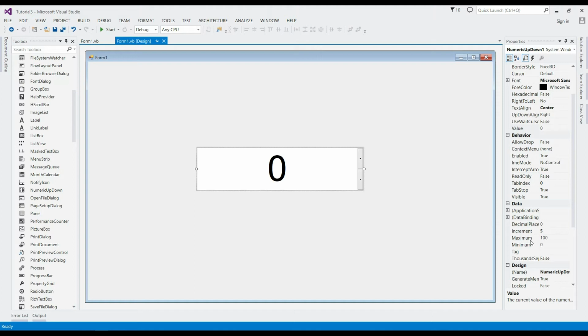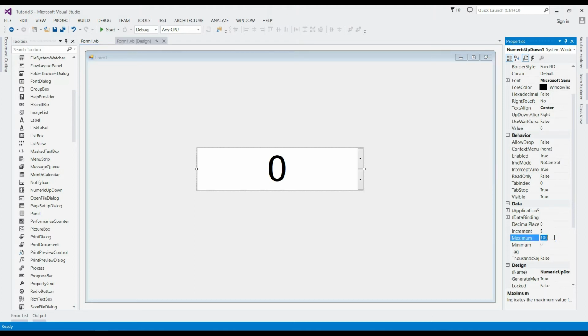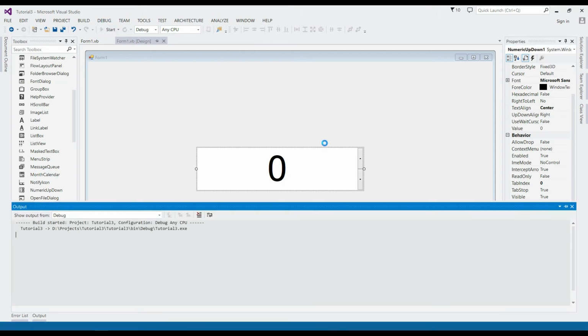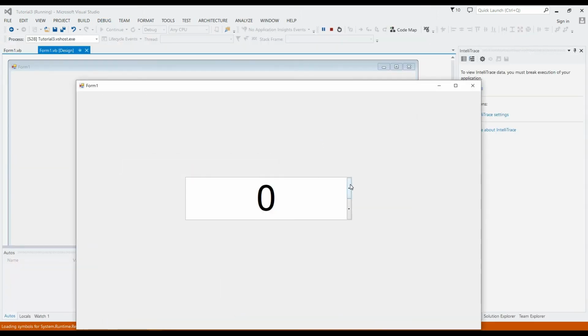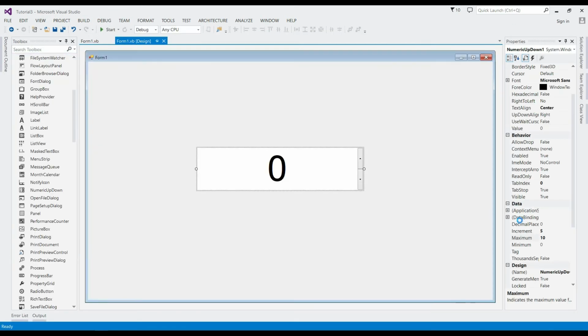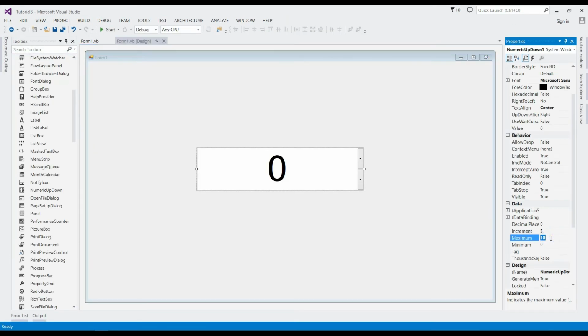The maximum property will determine the endpoint or number of the NumberUpDown. Test again for another maximum value greater than 10. The minimum property is for the minimum or end number.